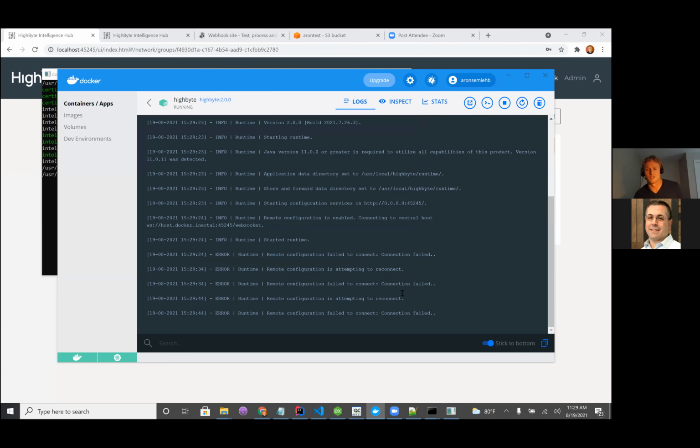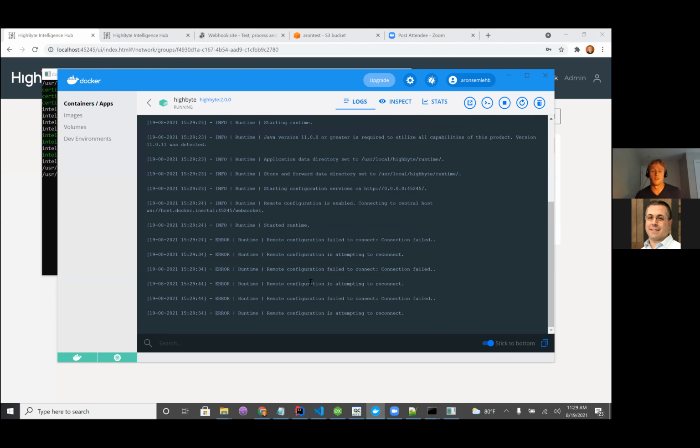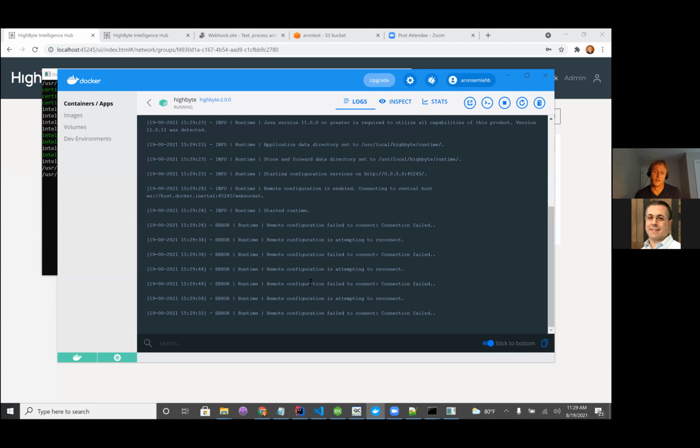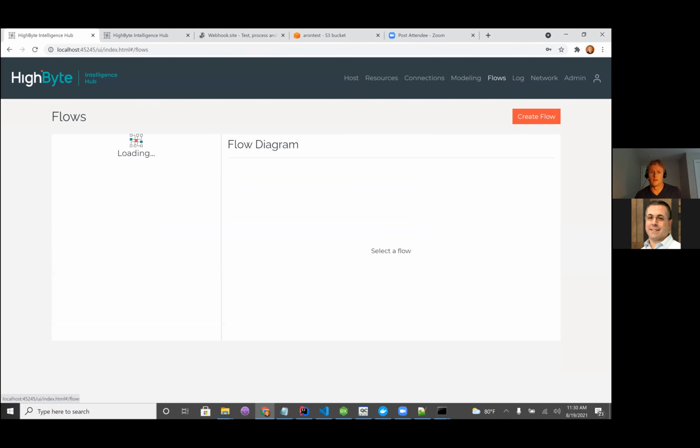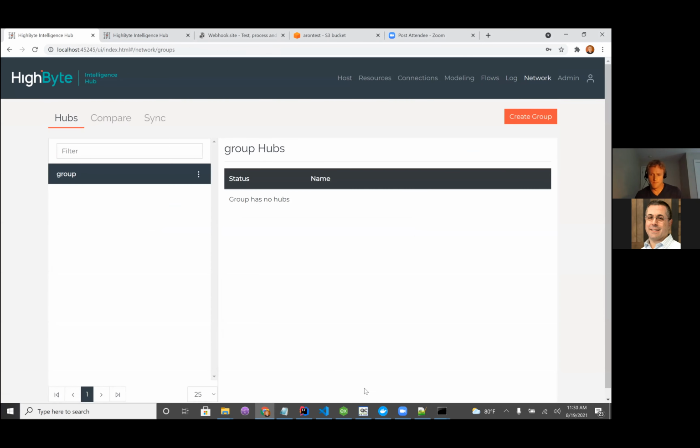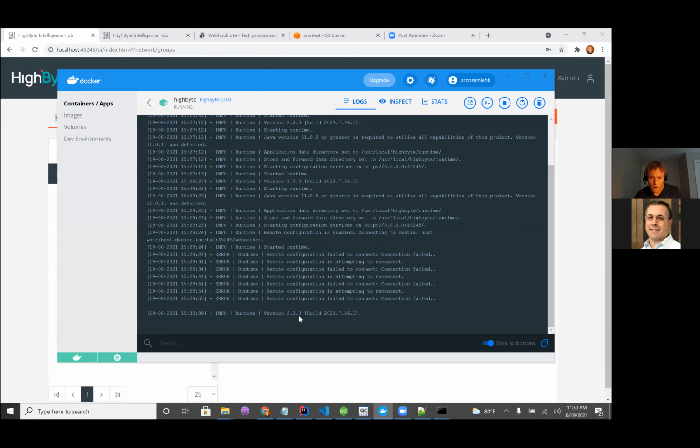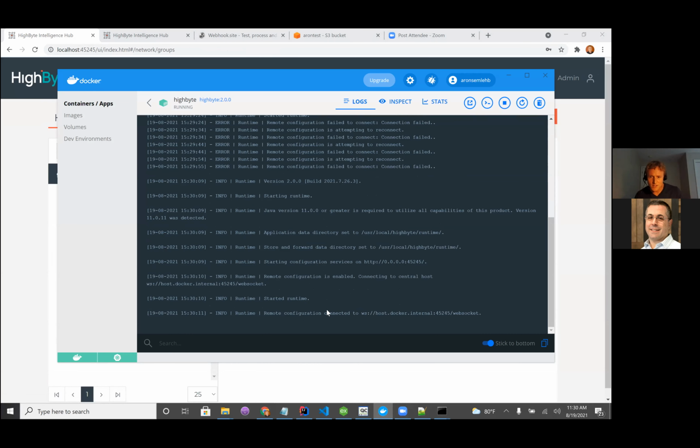So once we get the address right, you'll see that's the connection failure, but what it's trying to do is connect back to the central host, and then it uses that token to authenticate with the group. So we'll reboot that. And once that comes up, there we go, here it comes, starting the configuration. Yes, we worked. All right, so it says we connected.